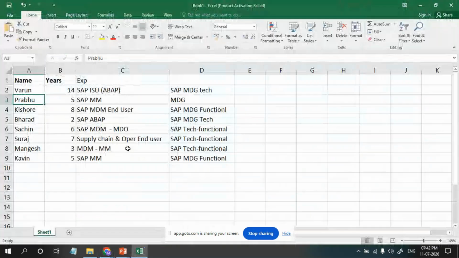Okay, most of the people, how many of you are ABAP, Bharat? You worked as an ABAP developer. Do you get a chance to interact with the business? Not much. Mostly you will be interacting with the functionals, and in a very rare case, one in a hundred or one in fifty, a technical person will get a chance to interact with the business directly.